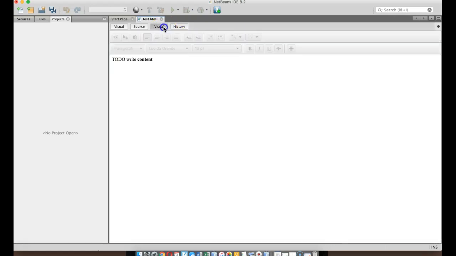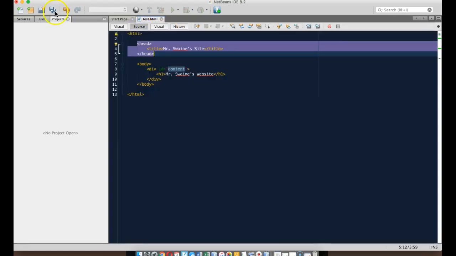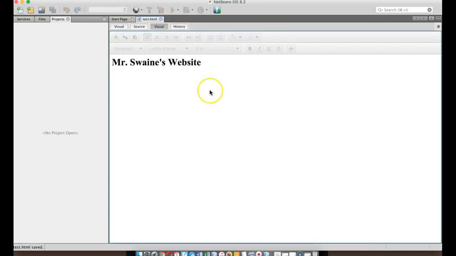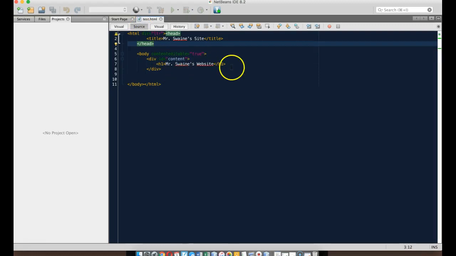So if I click on visual, oh, I forgot to save it. You have to save it every time. If I click on, there we go. So now I've got my title, which is what I expected, because that's all I have on the page right now.